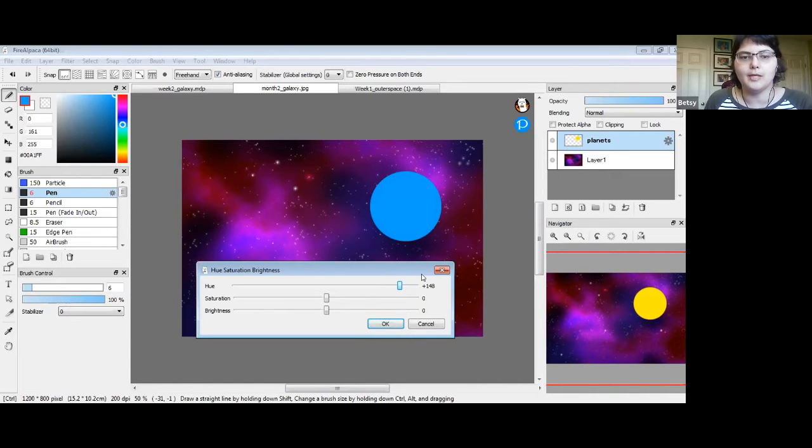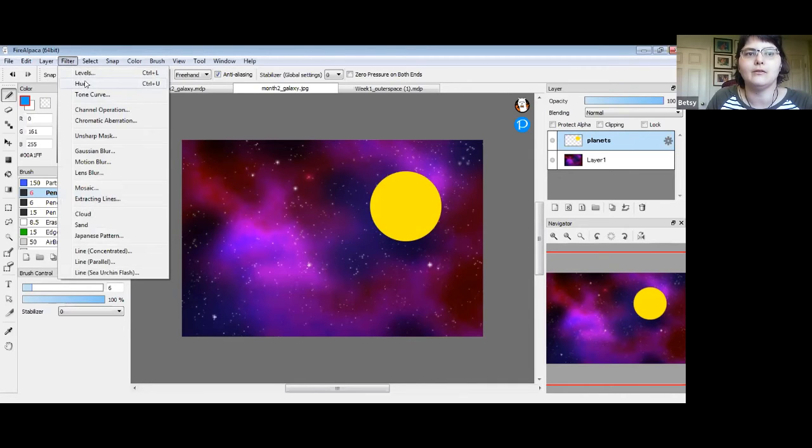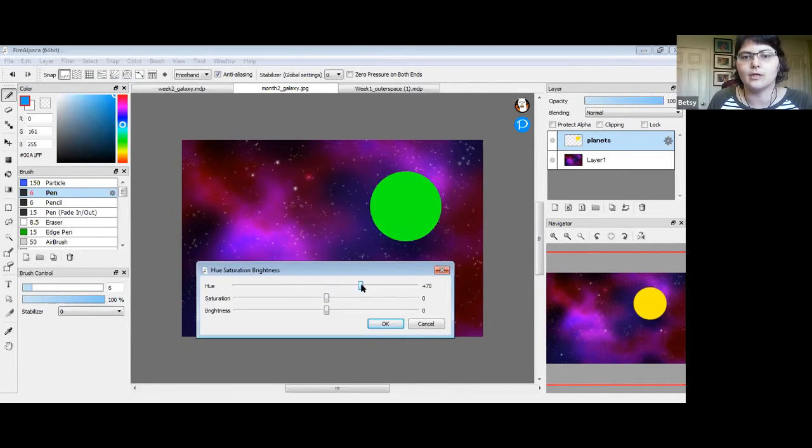So I'm going to turn my planet more earthy blue. I found this tool by hitting Control U, or else you can also find it if you go up to Filter, and there it is, the second one, Hue. Hue is another word for color. When we think of red, green, blue, we're talking about the hue. So you can slide that around until you find a color that fits really nicely with your sky, or else pops out from your sky. That's up to you. I'm going to go on that one, say okay.